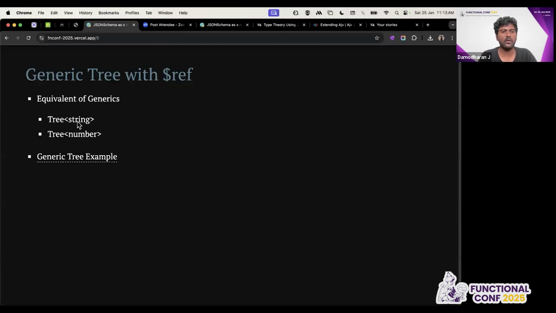We need a generic tree actually. So how do we do a generic tree in JSON schema? We need something similar to the generic types present in the functional programming languages. We need something like tree of string or tree of number that has to get replaced at runtime of using the data type itself. So let's look at the example of how this is done.